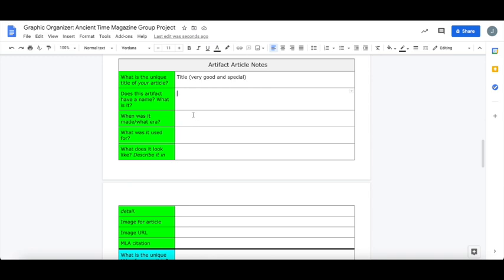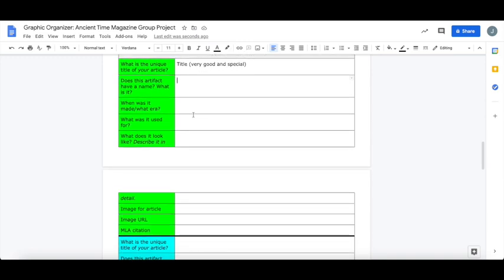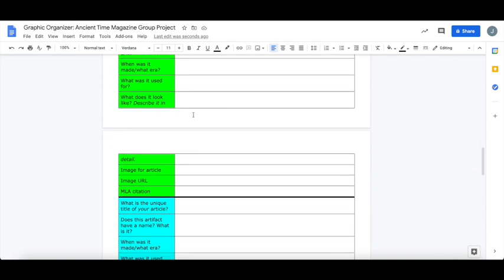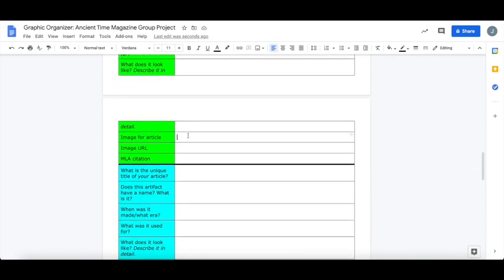You're going to explain what is it, when was it made, what was it used for, what's the purpose of it, what does it look like. If it has a description, just reword it. If you don't have a description, you got to make one. Your image should be the image from the website. Okay?